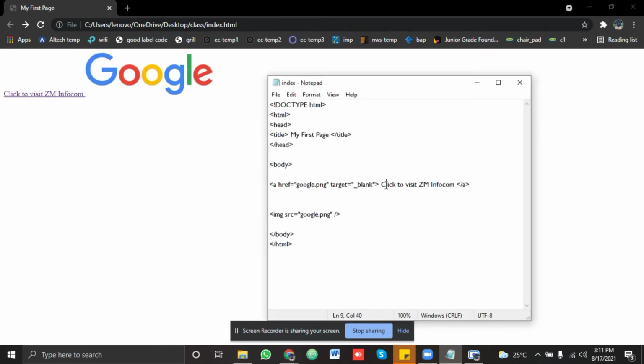The HTML iframe tag specifies an inline iframe. An inline iframe is used to embed another document within the current HTML document. This is the opening tag of the iframe, and this tag closes inside itself, so we don't need a separate closing tag for the iframe. Here comes the URL. In this URL, I'm going to place an absolute URL, which is https zminfocom.com. Now let's test our code.